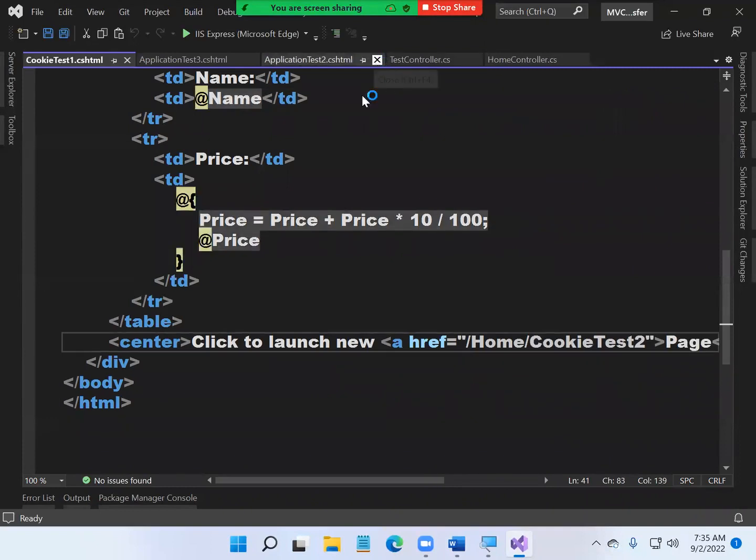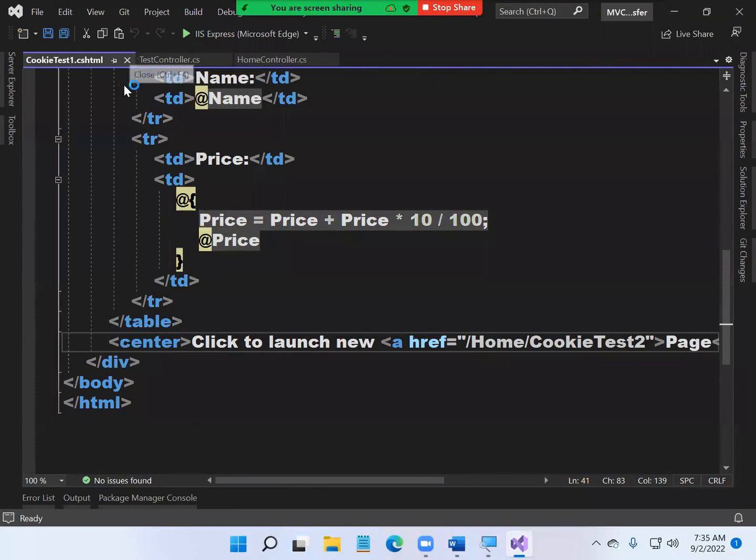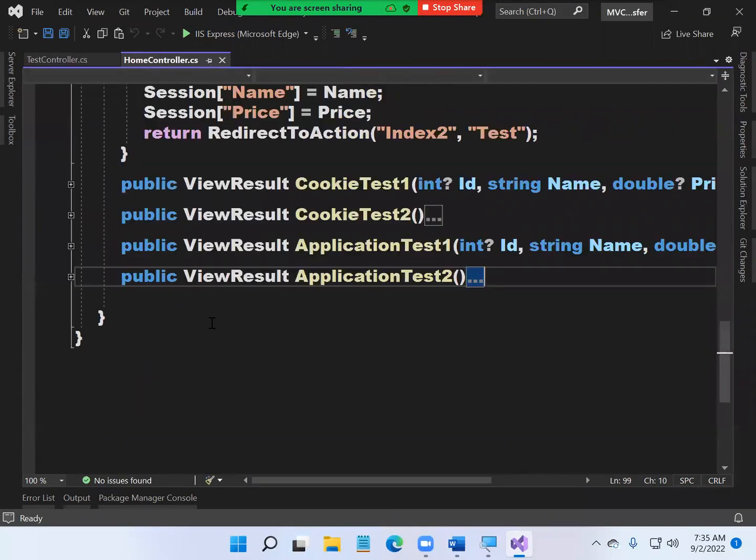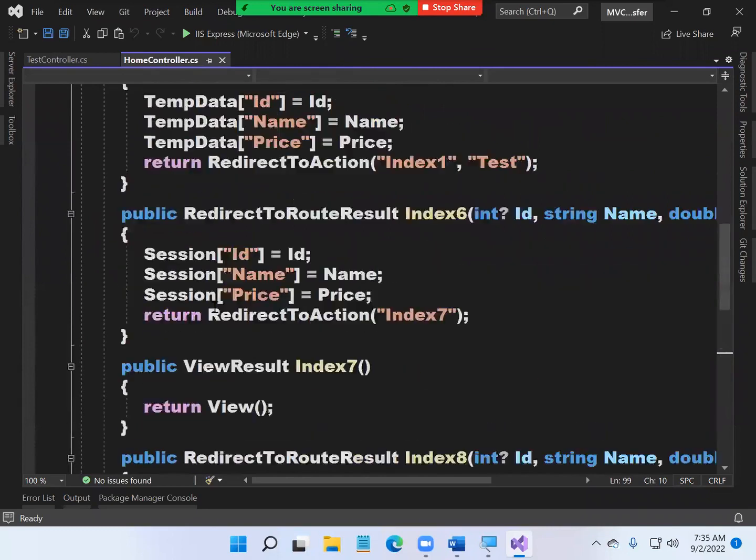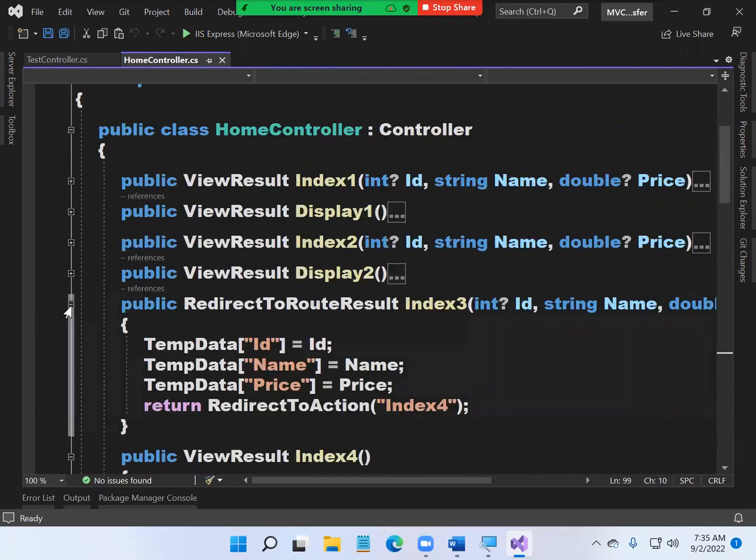I'll give you these notes. I'll give the notes for the cookies application, just preparing the notes to provide you, just to differentiate between all.